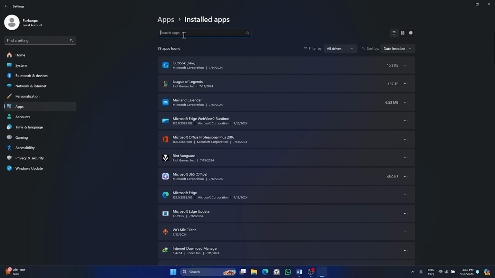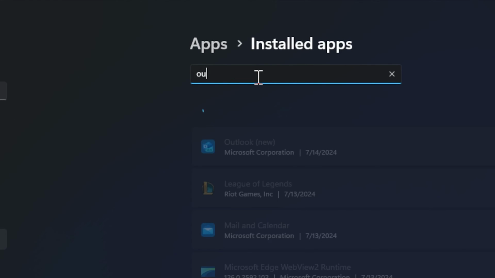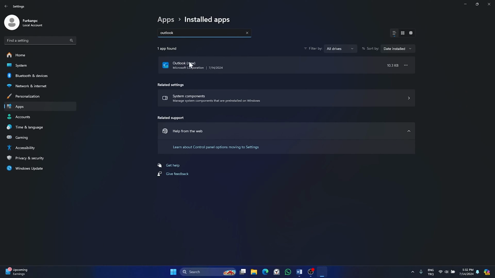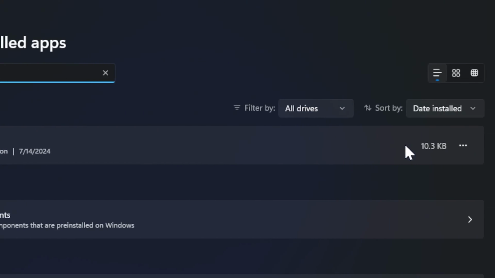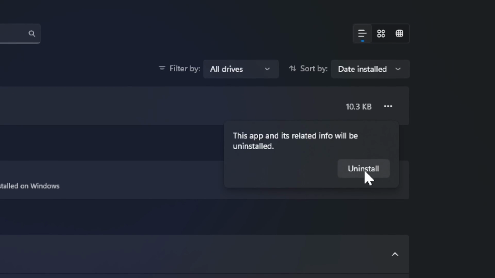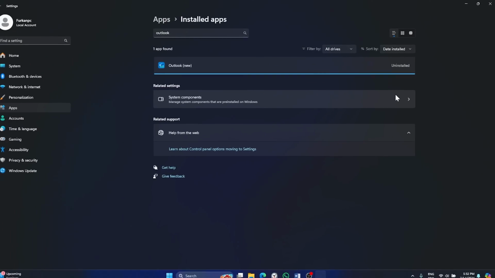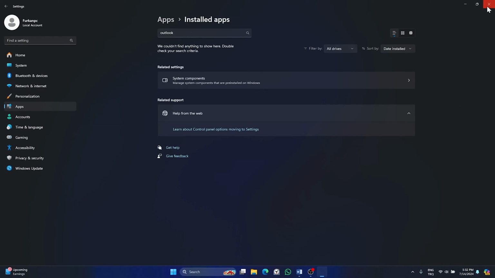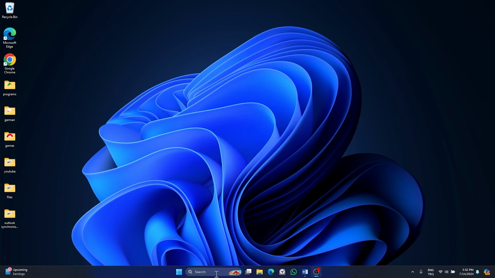Click on search and type Outlook. Click on three dots next to Outlook and click on uninstall. Click on uninstall again. Outlook is now uninstalled. Close this window and open search again.